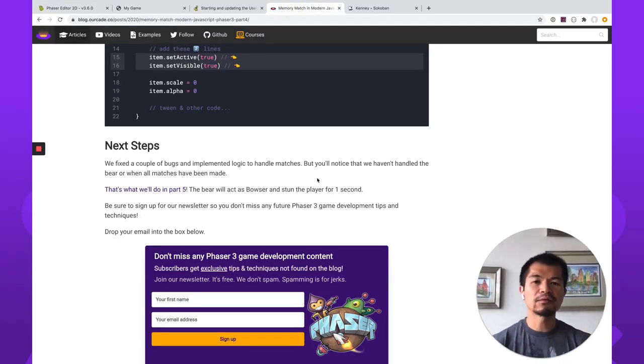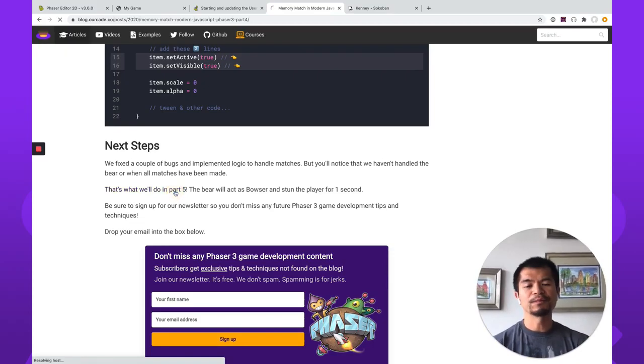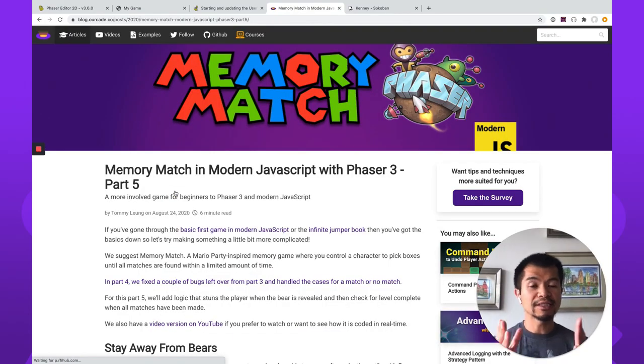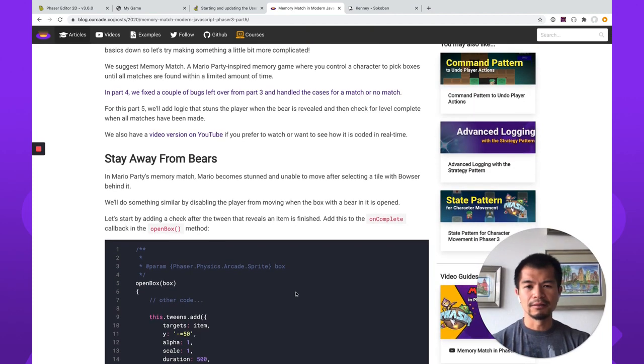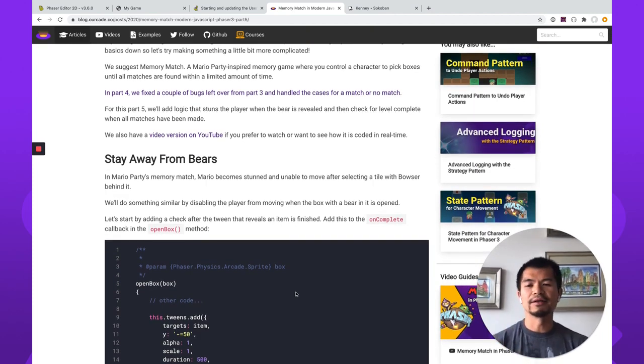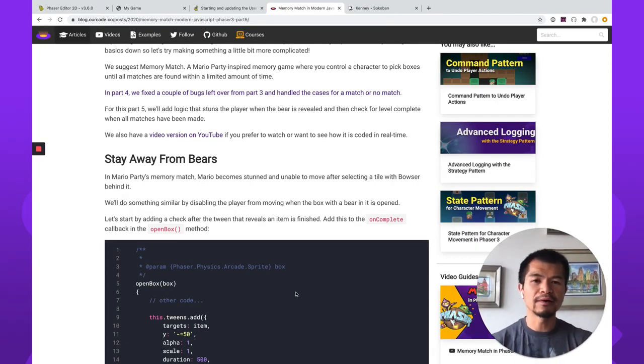Now in part 5, we're going to handle the bear. This is Bowser, where when you select the bear, we're going to stop you from moving for 1 second, and when it's in the box red, we change it to a red box. So come back for that in part 5.